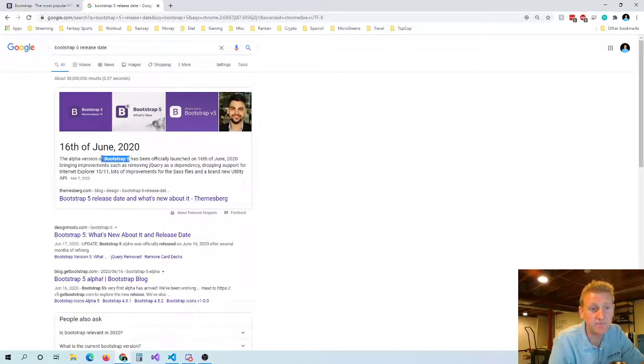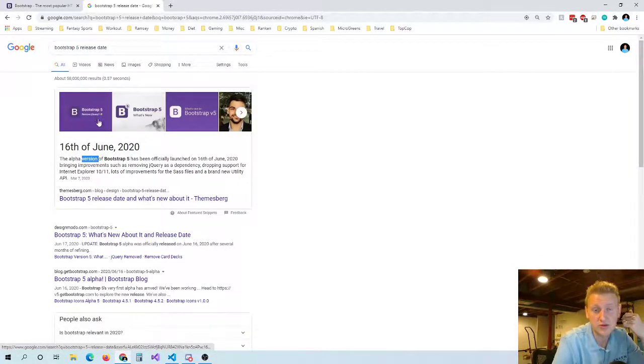You don't want to build a new site when a technology is in an alpha phase, because the odds of something changing before it actually gets into release mode, put air quotes, release mode, are great. And so you might code a Bootstrap 5 site according to the documents, and then when it goes from alpha, beta, and then release, a lot of changes could happen and your entire site breaks.